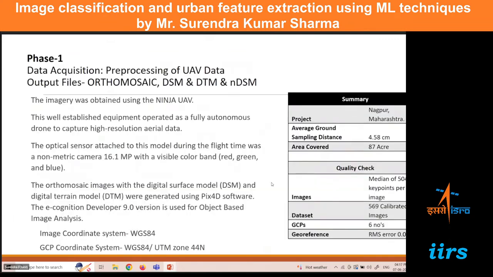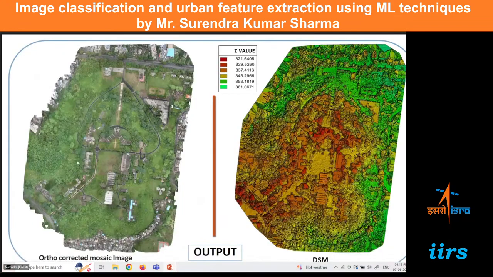So in the first step, we captured 569 images, and 6 GCPs were collected. And these were our outputs: the orthomosaic image and DSM.